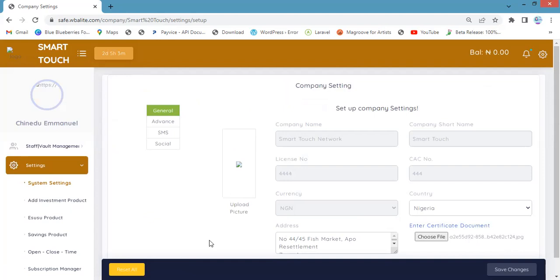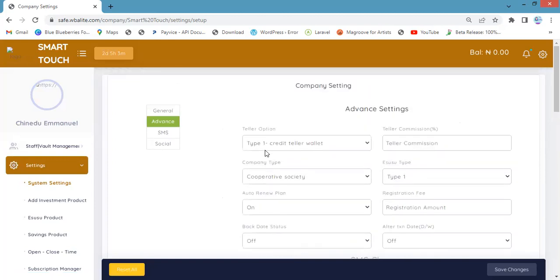If you look at your left-hand side, you're going to see a green button which says general. Below it, we have the advanced. So go ahead and click on advanced. Then you now see the teller type. Do you want teller wallets?